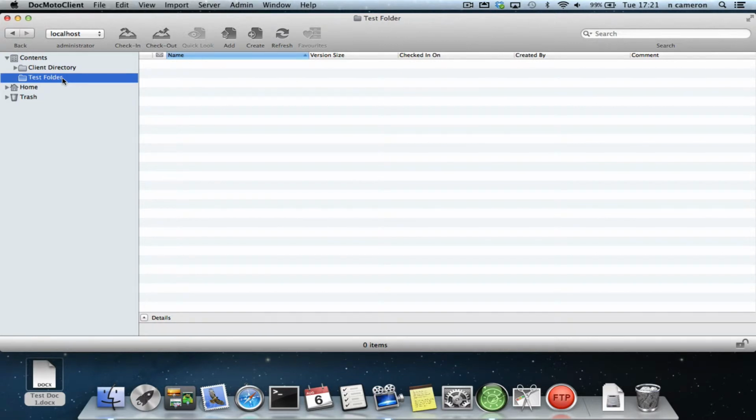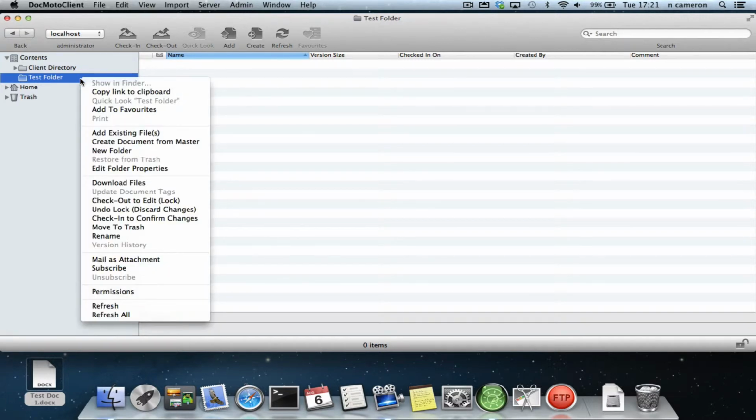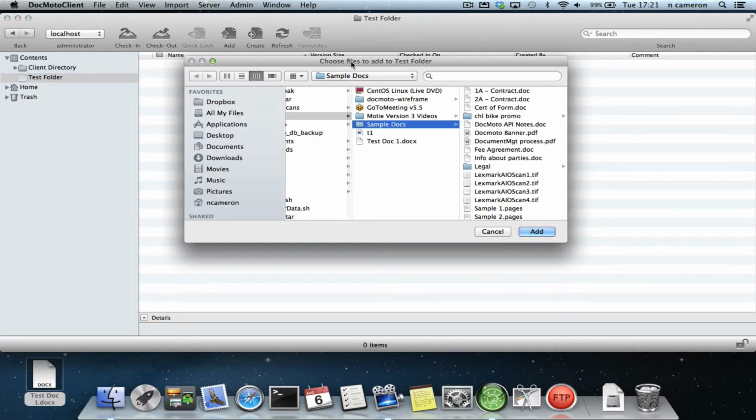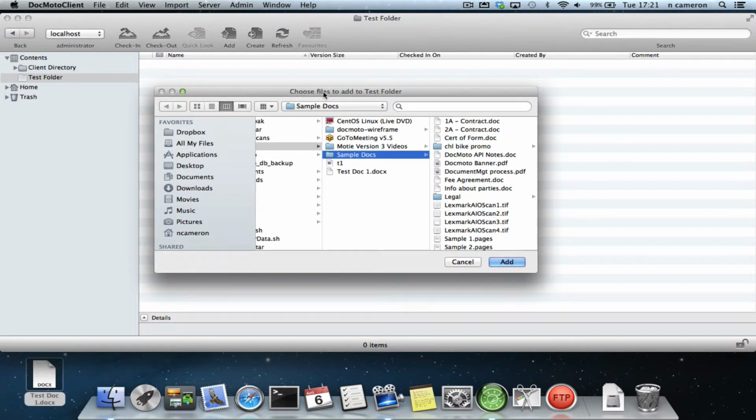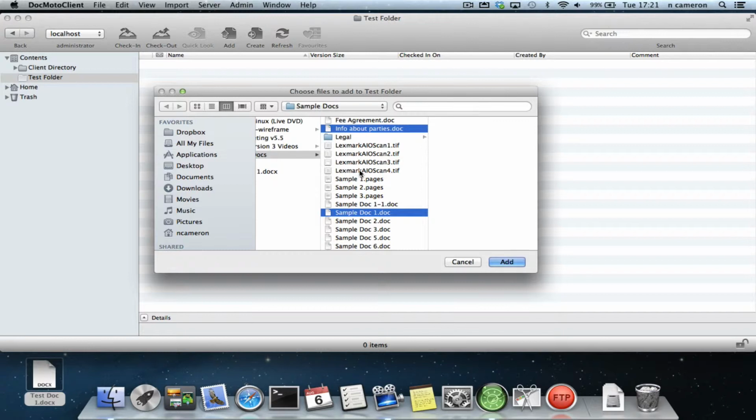So we right mouse click and we choose Add Existing File. And then we select the file that we wish to add. Now at this point, if you want to, you can add multiple files. And you can do this by using the command function. So I'll just select some multiple files first of all. But for this video, all we're going to do is add sample document 1.